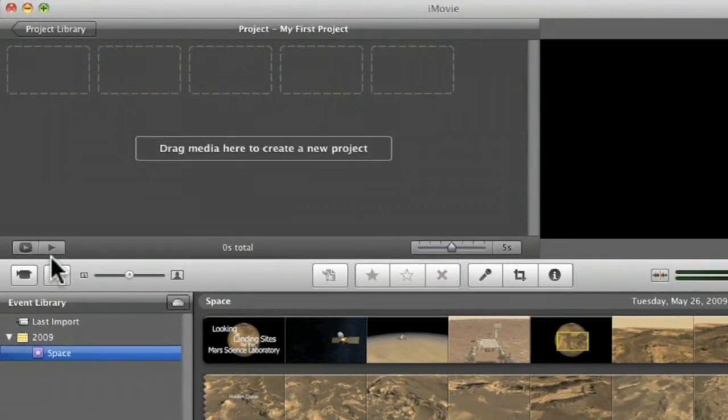iMovie's layout is this way. At the bottom, by default, is your event library.